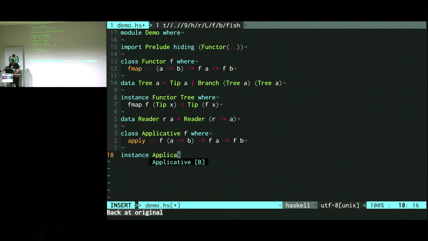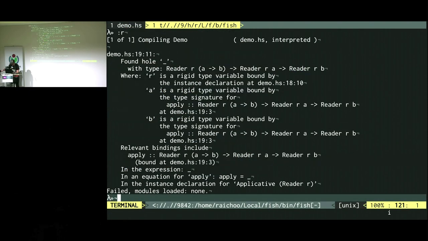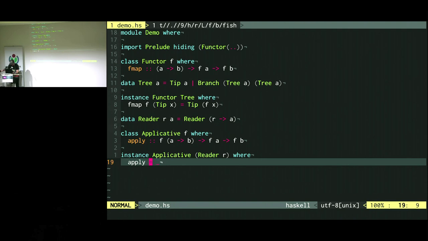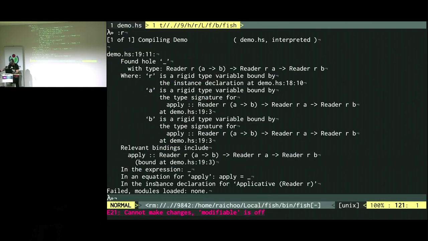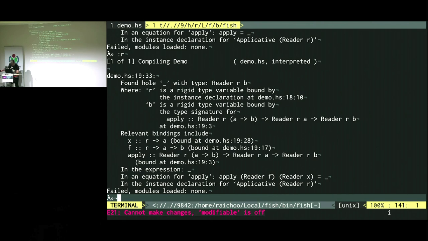So let's make an instance for that, applicative, for my reader of some r, where, let's use type holes again, because it's so much fun to use them, and this talk is actually about them. So yeah, now we've got a lot of information, and I'm going to be brief, really fast here. So let's just do pattern matching. This should contain a function, because the type signature tells me. We've got some x in there. Okay, now we see that we've got something that takes an r and returns an a. We've got something that takes an r and returns our function from a to b.